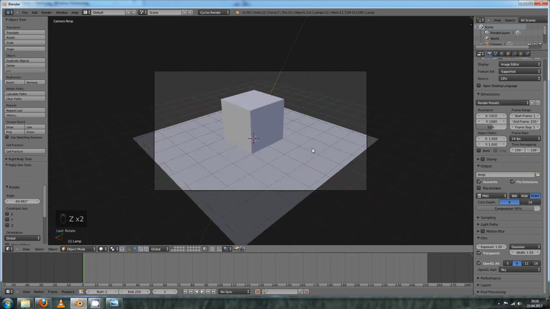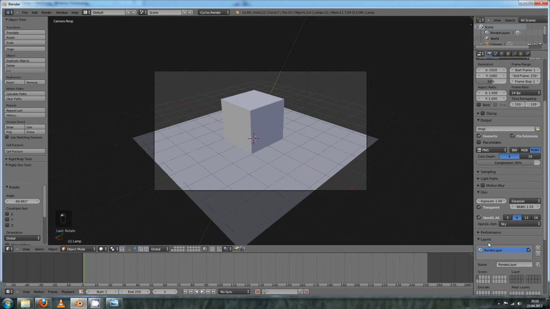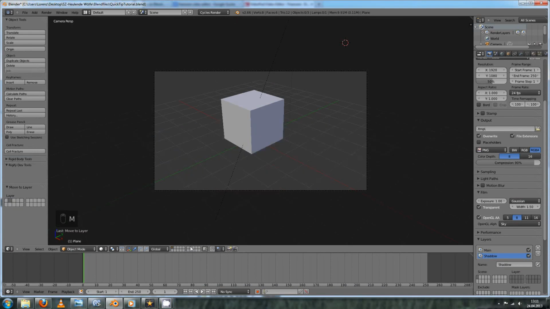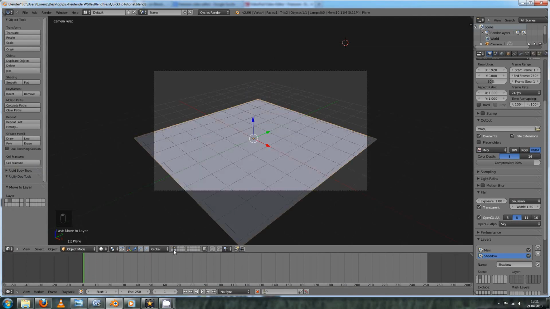So this said and done, I'm going to go to the render layers, and I'm just going to call this one the main layer. The other one's going to be the shadow layer. If you now select the plane and, by pressing M, move it to the second layer, so that you have the cube on the first and the plane on the second layer, you can choose both of them down here.